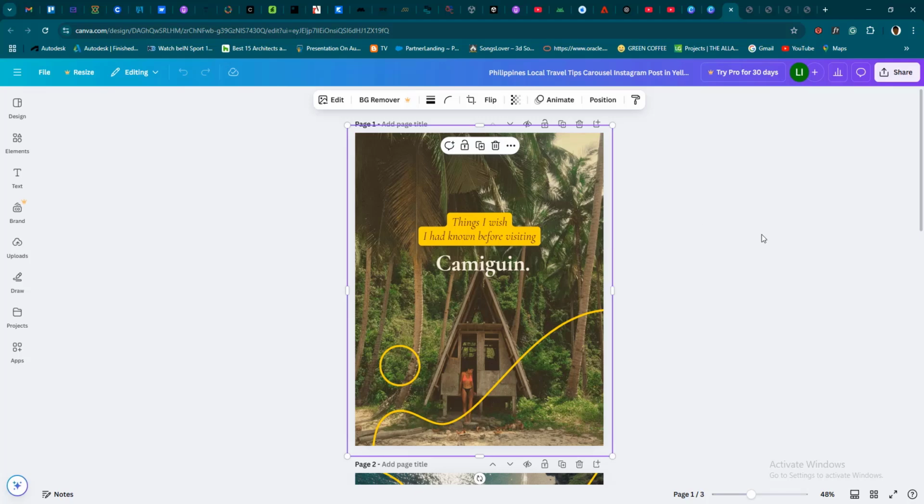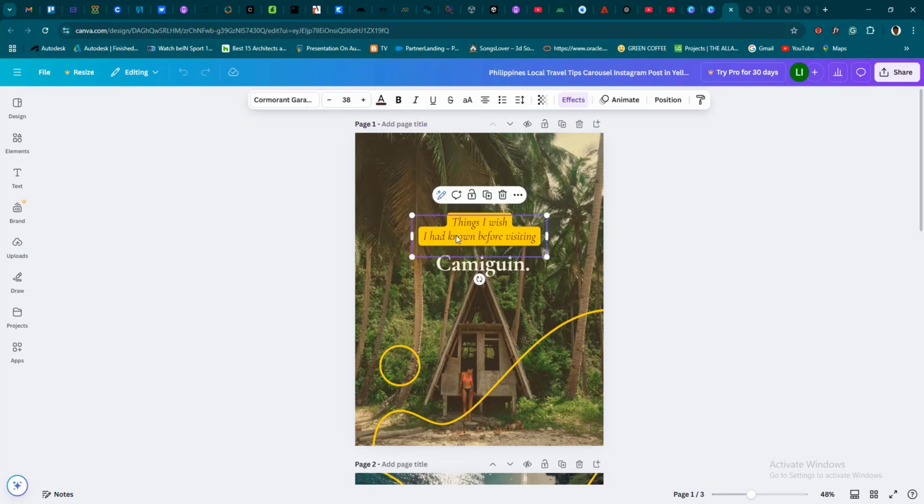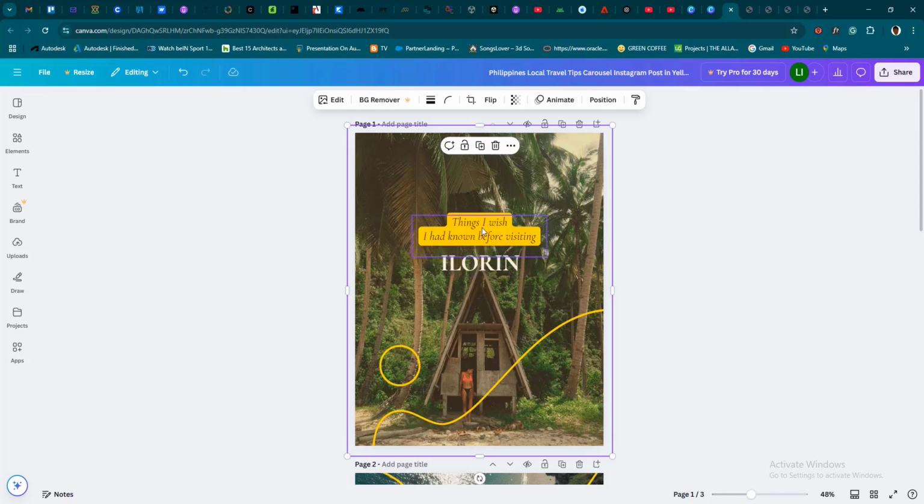The first thing I can do, I have access to change the write-up. If I want to change the write-up, all I need to do is select the write-up and double click on it. Now I have access to "things I wish I had known before visiting." I'll say, where is e-learning again? I'll put e-learning here. So as a student, these are things I wish I had known before visiting e-learning.